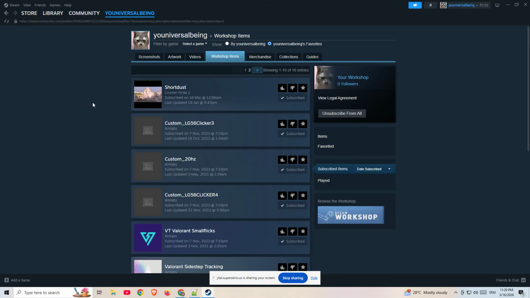Now, you'll be able to scroll through and see all the mods or workshop content you have installed. Next to each item, you'll see a button that says Subscribed. If you hover your mouse over that button, it will change to an unsubscribe option. Clicking that will remove your subscription from that specific workshop item.